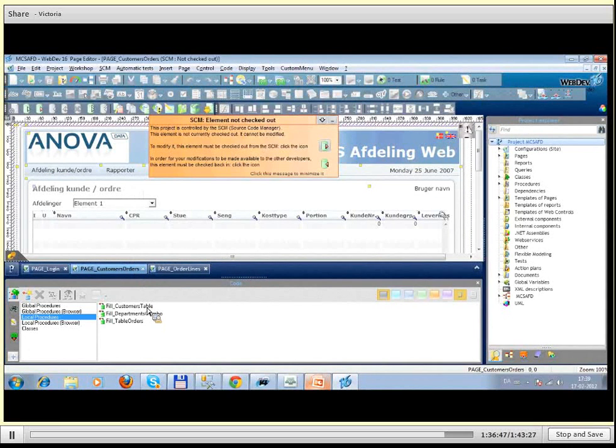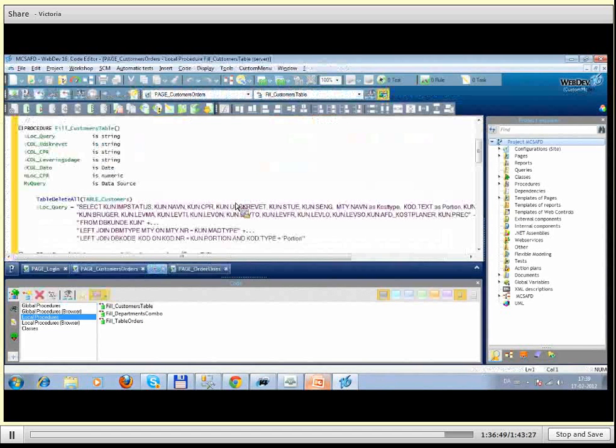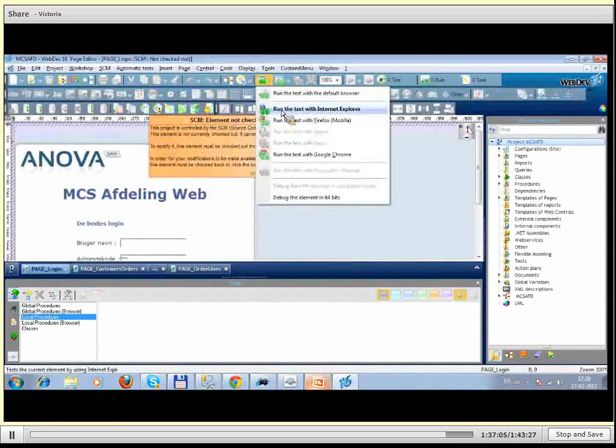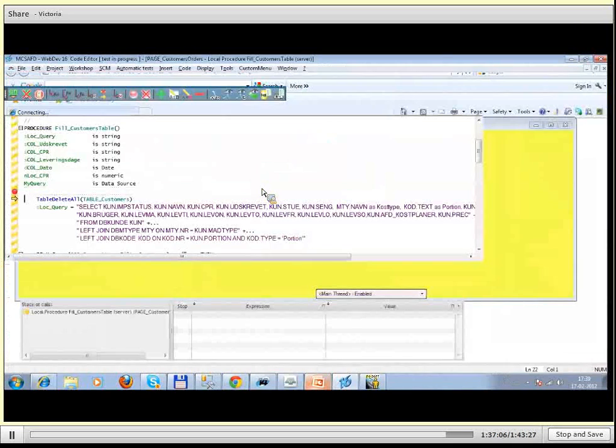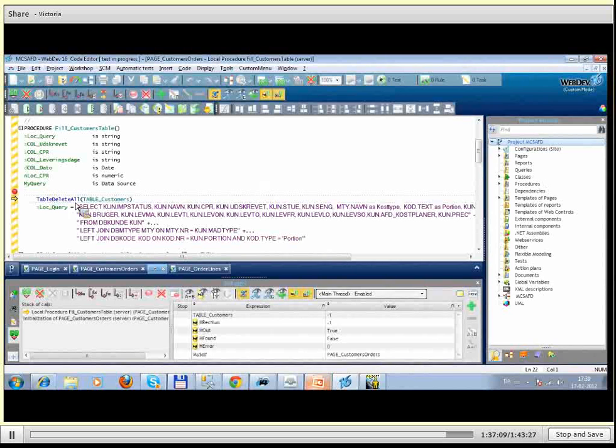Let's see, for example, this one. If I want to debug this local procedure, I just click on the line of code where I want to set the breakpoint. Then I can just run the application, and it stops here, and then we can go through this step by step.